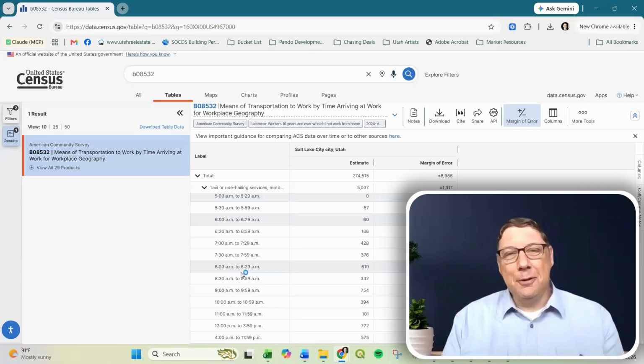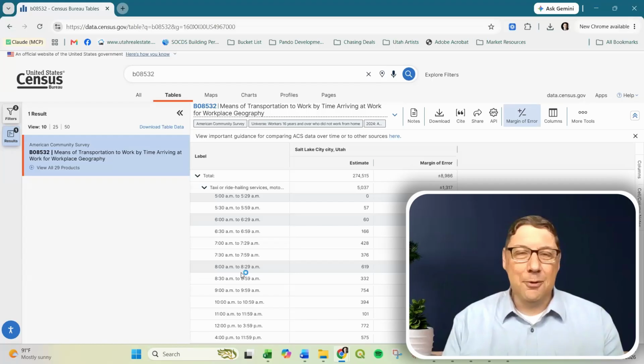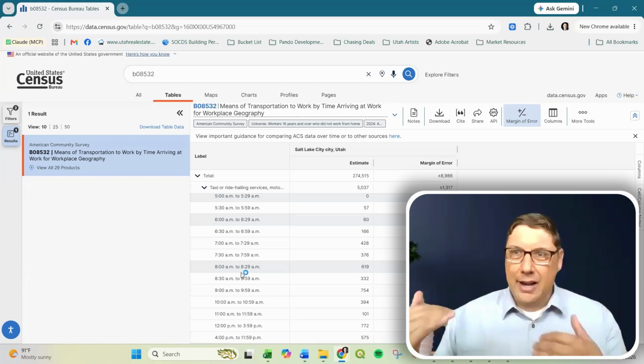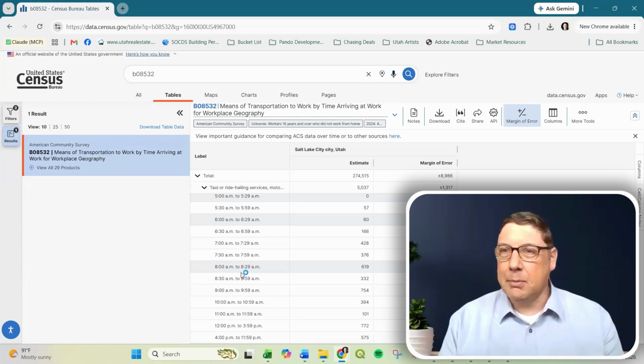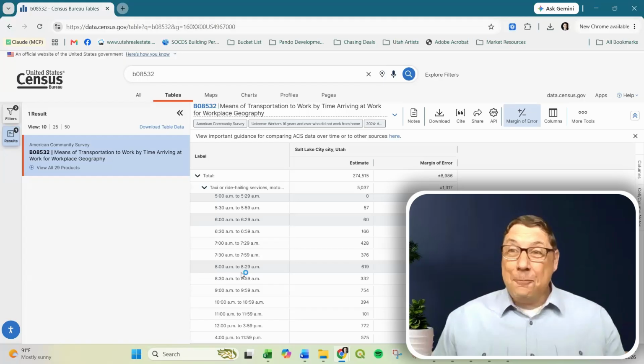So I hope this has been helpful. This is a tool that I use every day in the work that I do in consulting for my clients, for myself working on my own projects, in my teaching. It's a really powerful tool with some downsides, right? And you've got to understand the pros and cons and the limitations of what's available here. But I hope that is helpful to you in some way.